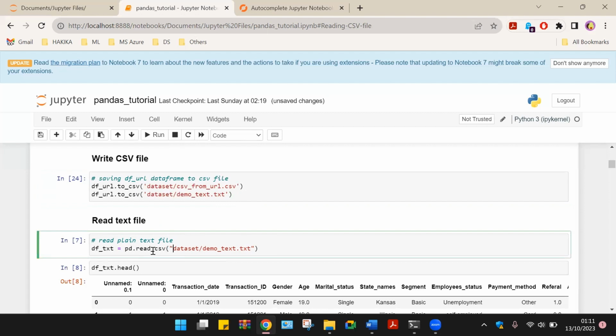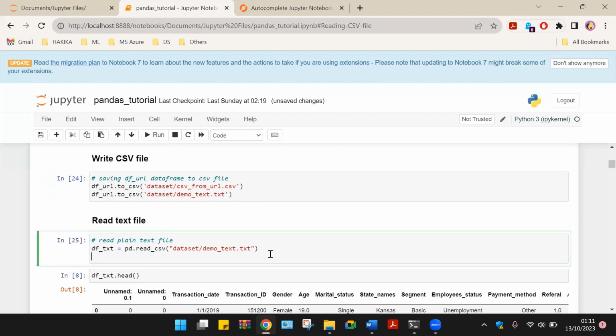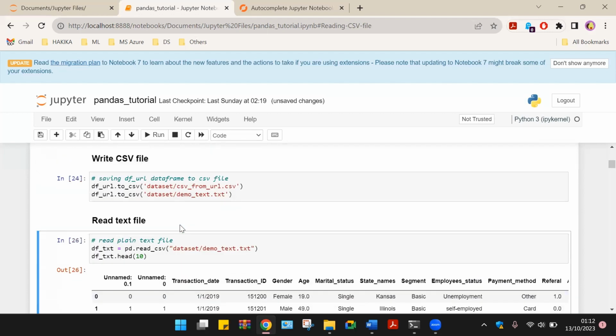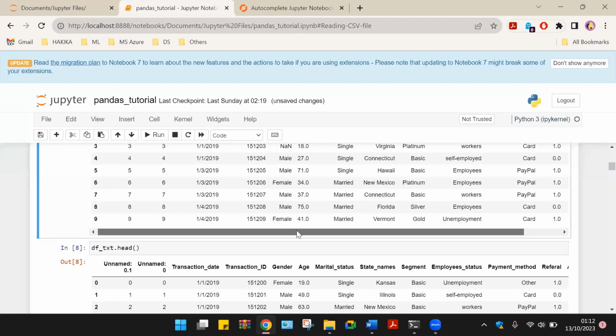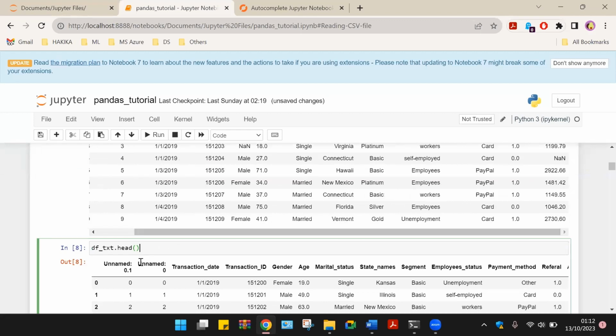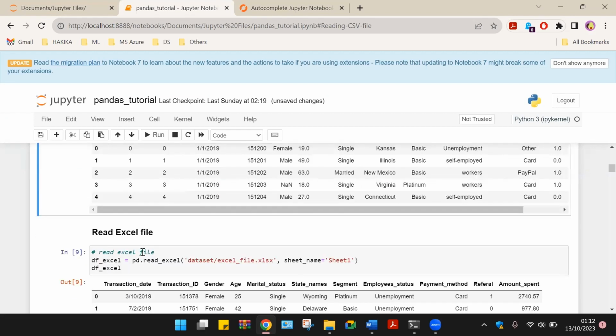Then we can read data from text file, and good news is on reading this data, we can also display it just like before. Let's say the first 10 rows, and there we go. We have the same data, but now we read it from a text file.